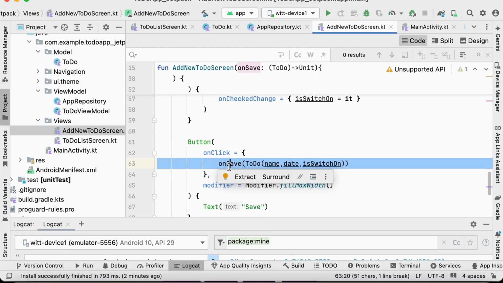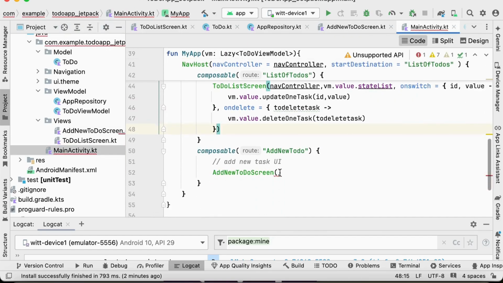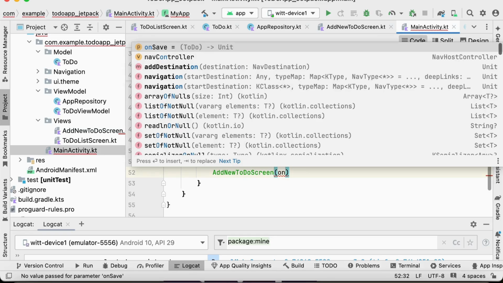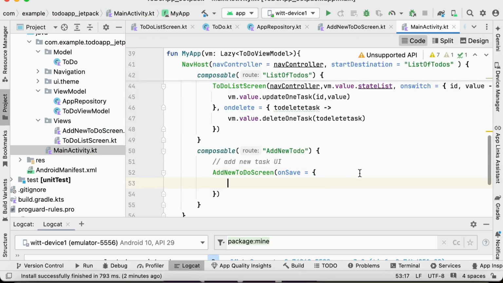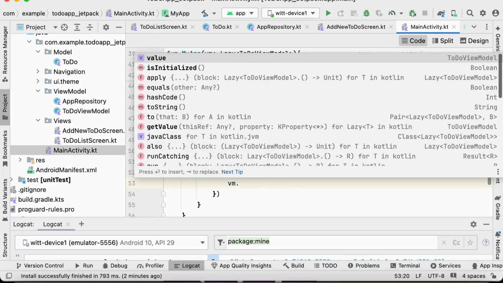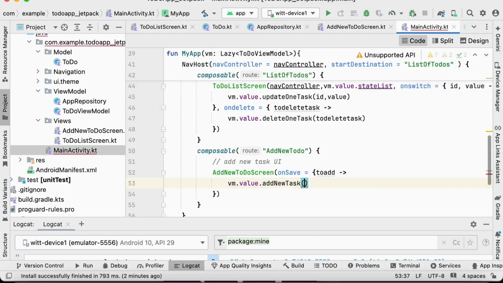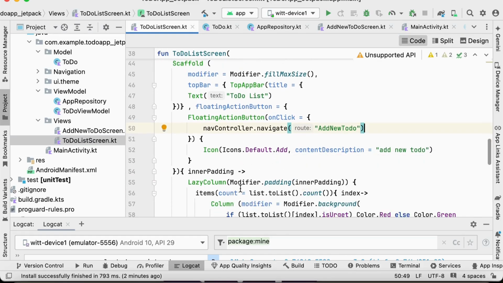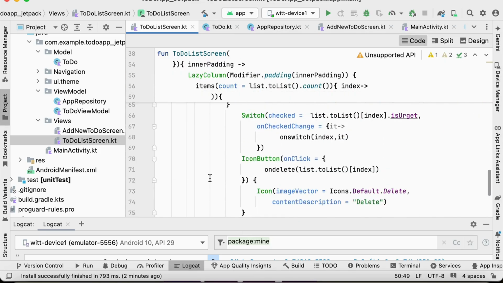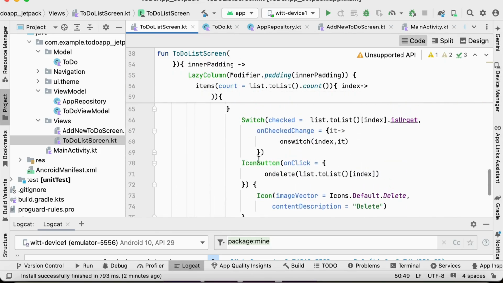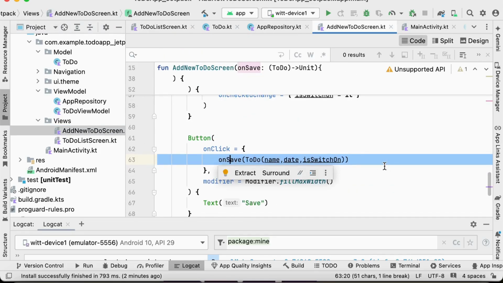And when we come back to main activity, I will here get this function, which is on save, with a lambda expression that has to add, and this to add is the to do object I have. I will go to my view model and I will add new to do, which is to add. This function should update my list, so I definitely should close this screen after adding a new to do. So I don't forget, here I should close.